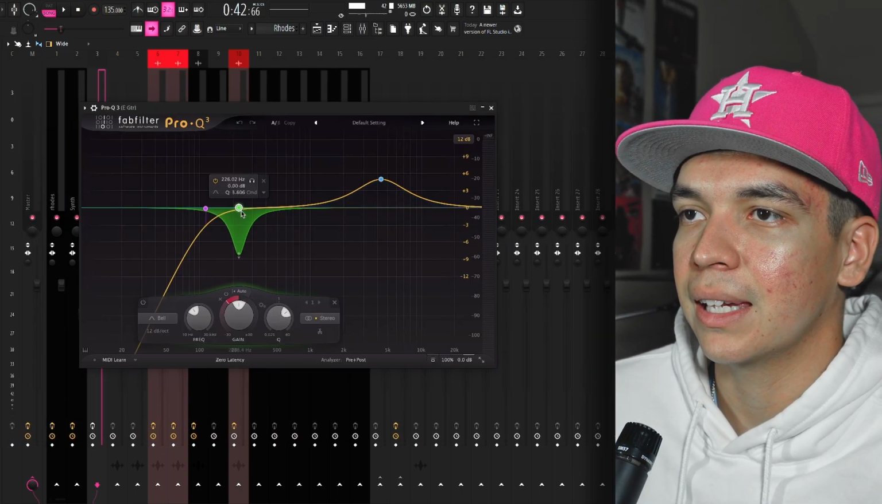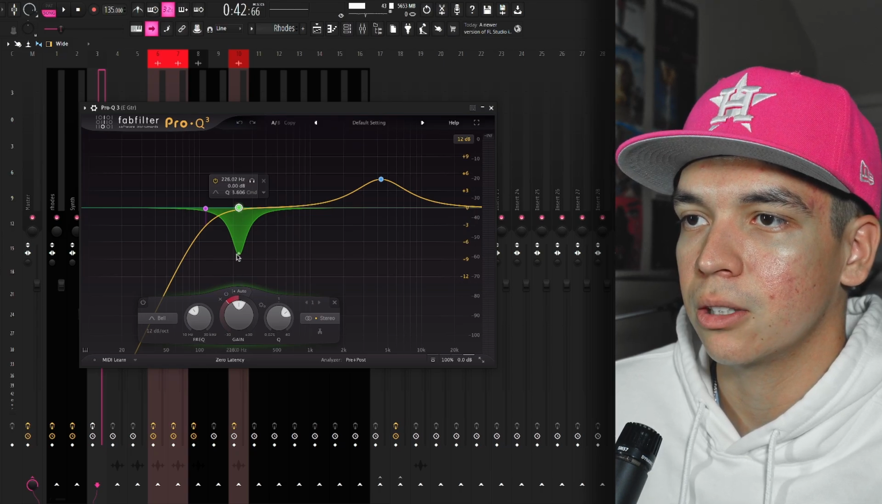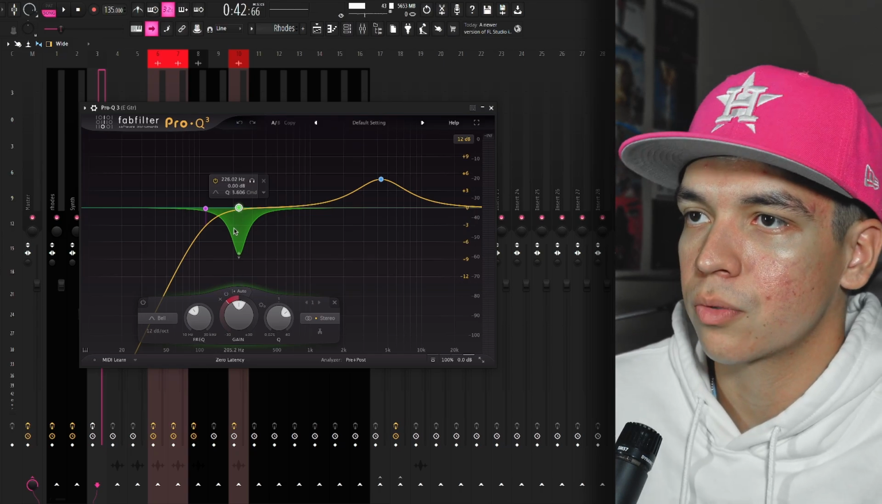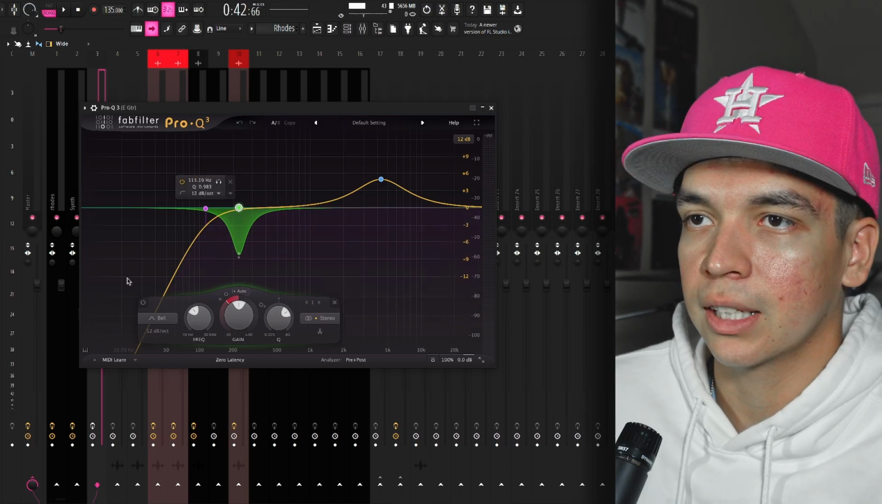I'm boosting up some high ends and then I'm also using a dynamic EQ right here to just kind of take out some harsh frequencies that were in the low end at times. And then cutting out all the unwanted low end. Putting the guitars back on top of the Rhodes, playing the chord progression sounds like this.